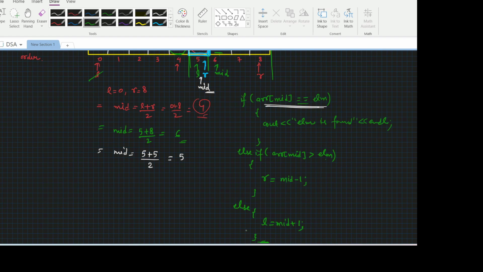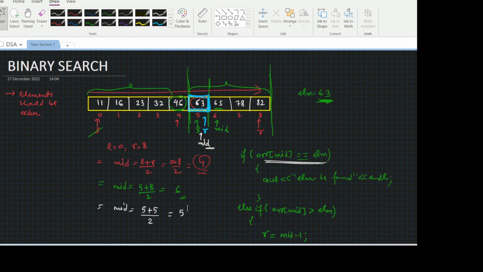I hope you understood the algorithm. This is a very simple algorithm. If you have understood, then you can skip this part and go to the coding part. Otherwise, let me repeat it again.